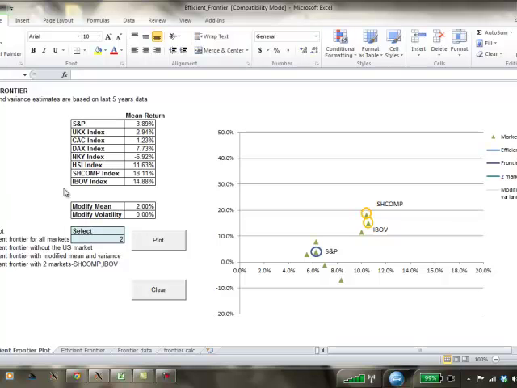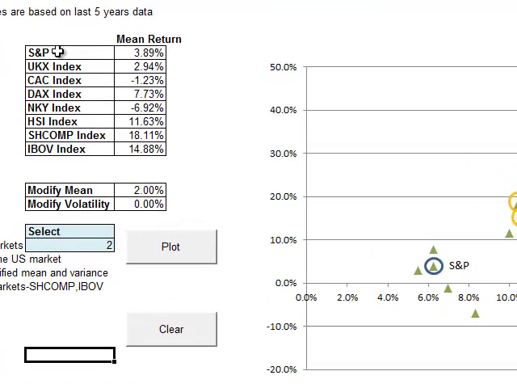So in this workbook, we are going to look at a universe of 8 different indices: S&P 500, the UK index, the French index, the German index, the Nikkei index, Hong Kong, Shanghai, and the Brazil index. So this is going to be the universe of stocks that I would be investing in. In reality, I'm going to look at an ETF associated with all of these indices and be able to create whatever I did in this workbook using the corresponding ETFs.